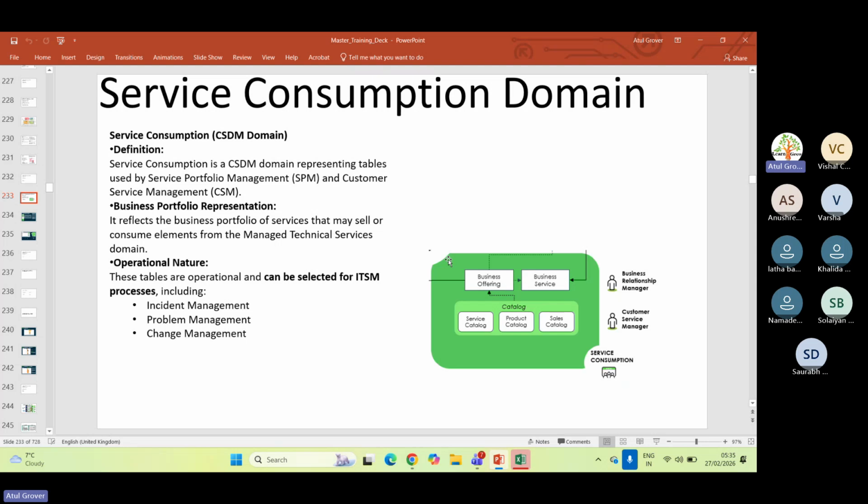If you are adding anything here, it means you are opening yourself to the market now. You added yourself in a competitive world. So what ServiceNow said is, what does this mean? This domain means this is the area where your actual consumption started.